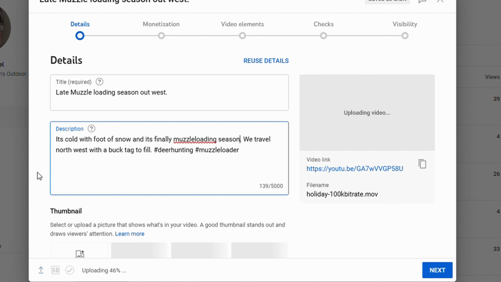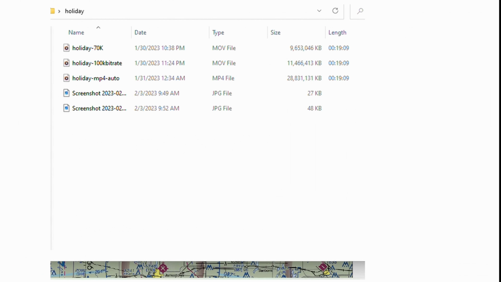Whereas if I would have sent one of the smaller files, I'm going to show you in a second the difference in the bit rate. Everything else is the same. The same video, I just rendered it with 3 different bit rates. Okay, this is my holiday hunt, the lowest one. I restricted it to 70,000.